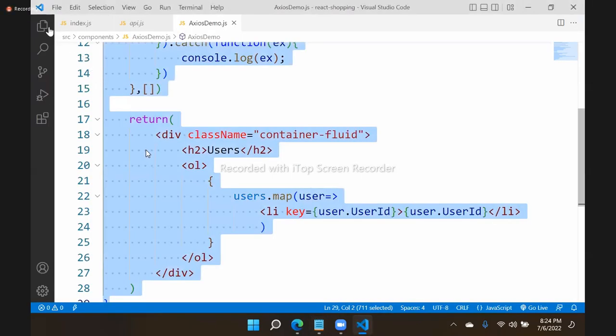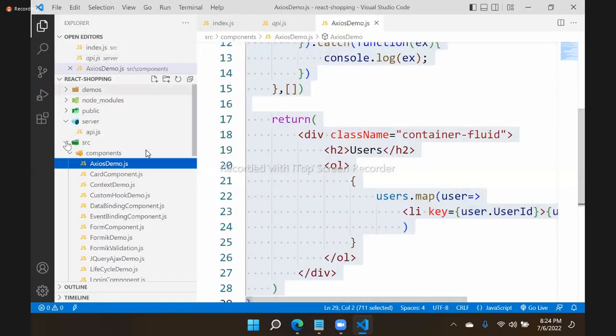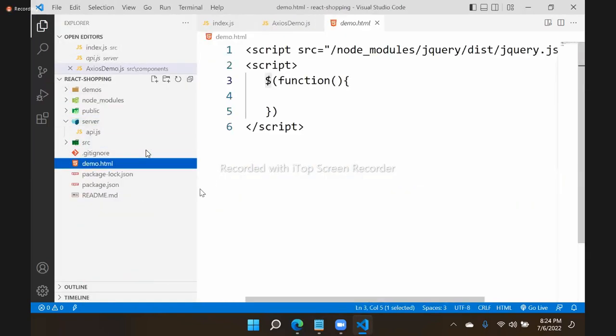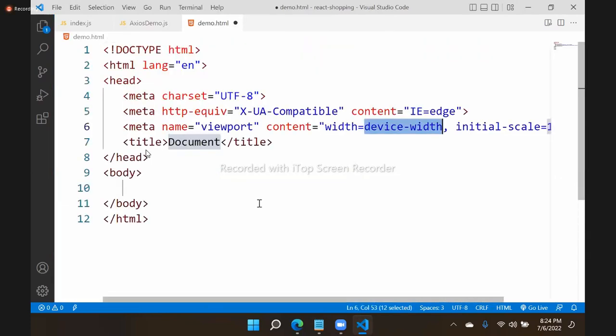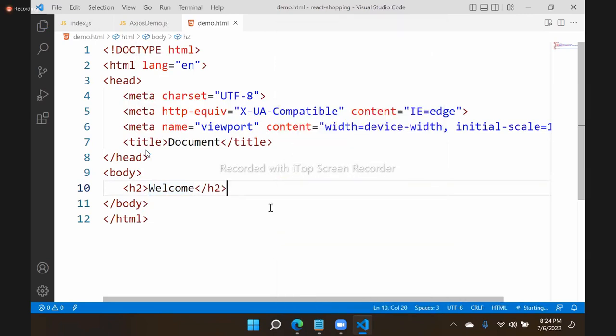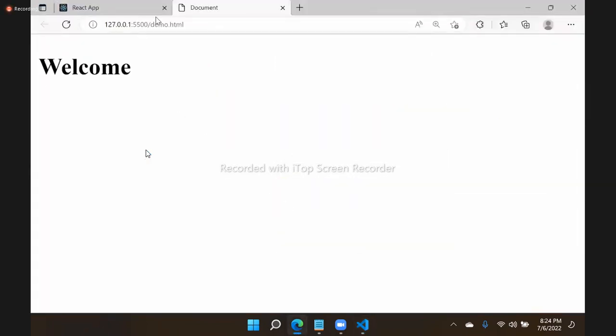For example, suppose this is an HTML page, and I just kept a heading like welcome. Now I will open this page. Now this page is there.